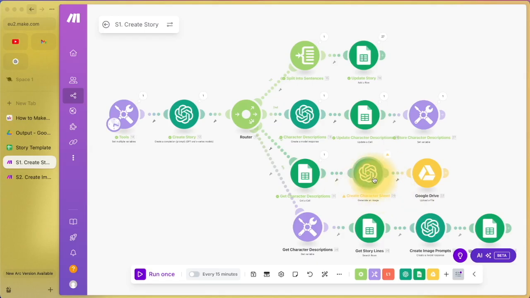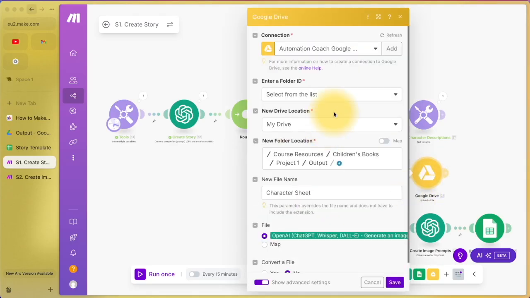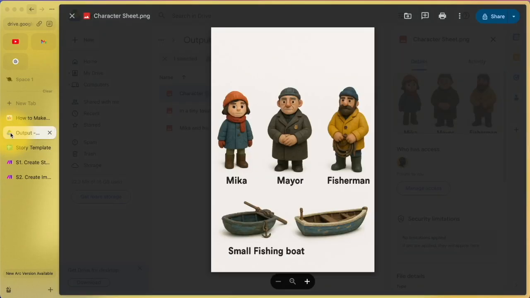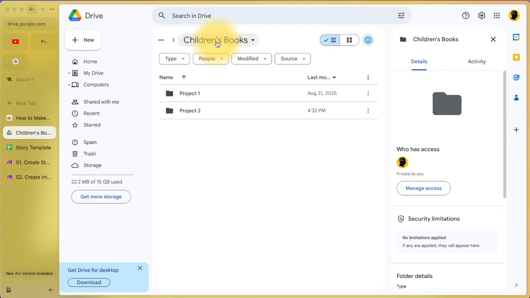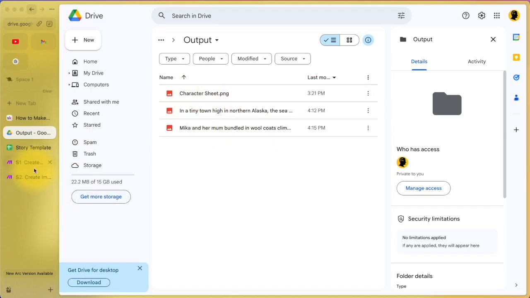Once it generates the image, we can't see it very easily until it uploads it. So we need to add a module called Google Drive, and then upload a file. So search for Google Drive, upload a file, connect it if you haven't already. And then from here, you need to navigate and find your folder that we created at the beginning. If you remember in Google Drive, we created a folder. I created mine under Children's Books, Project 1, and we created this folder here called Output. And that's where we want these images to go.